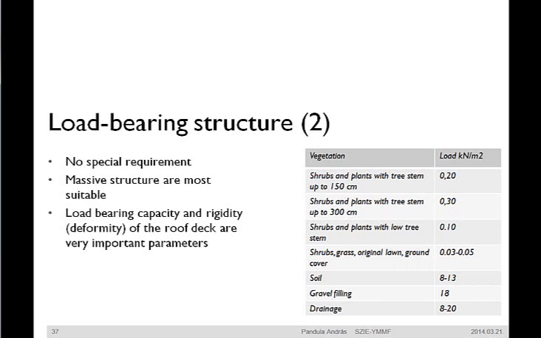The first layer, which is marked with 2, is the load-bearing structure. There is no special requirement for the load-bearing structure. We should apply a massive structure; monolithic reinforced concrete or precast reinforced concrete panels are most suitable. The load-bearing capacity and rigidity, meaning deformation of the roof deck, are very important parameters, because the roof soil and the vegetation can form a significant part of the total load.